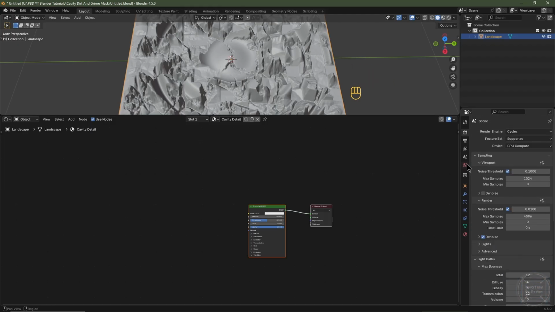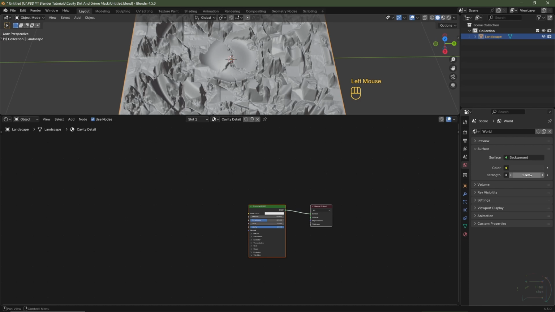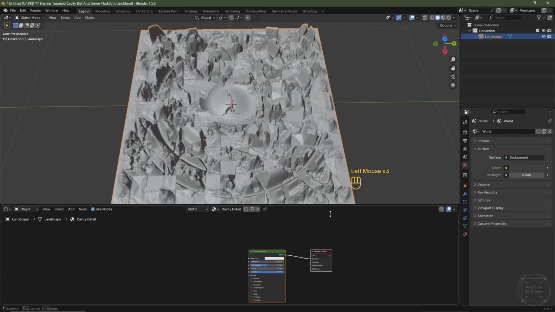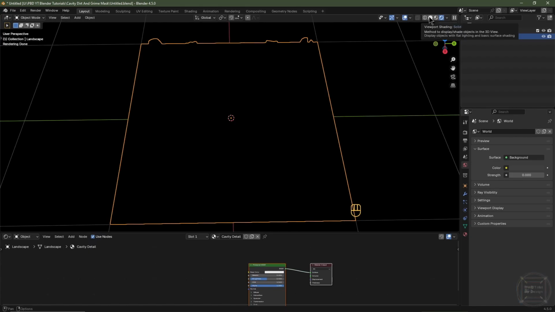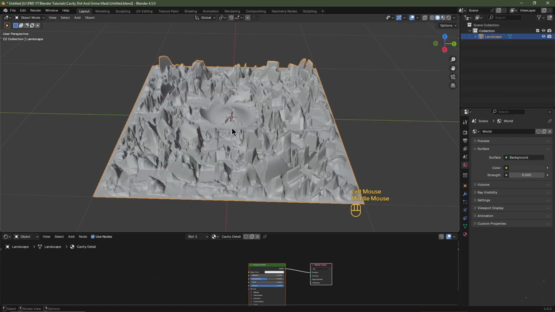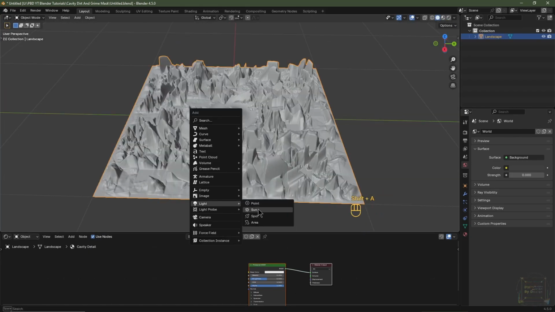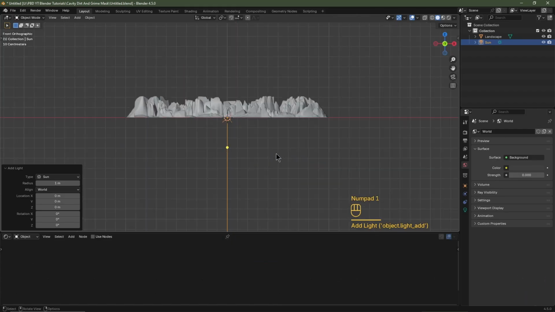I'll go to my World tab over here and I'm going to turn the strength all the way down to 0. Now if I go into rendered view, we won't see anything because I haven't got any lights in my scene. I'll just go back to solid view. I'll then hit Shift A, go to Light and choose Sun. I'll then hit Numpad 1 to go into front view.